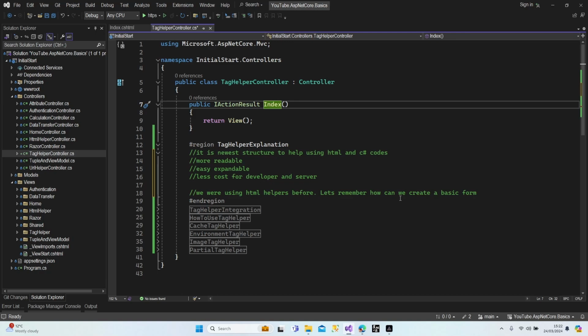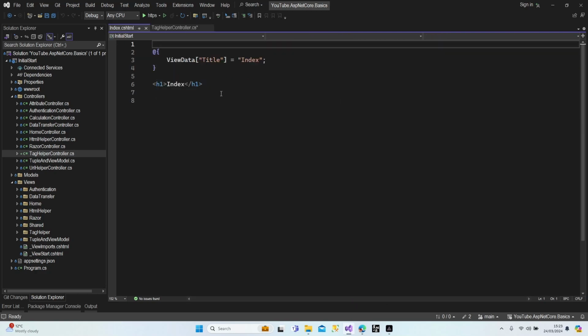It is the new structure to help us use HTML and C# code in our project. I also mentioned how costly HTML helpers are in our project. If you use tag helpers, it is going to cost less for the developer and the server as well. Okay, let's go to the view section and create an HTML helper, and let's see how hard it is to read.